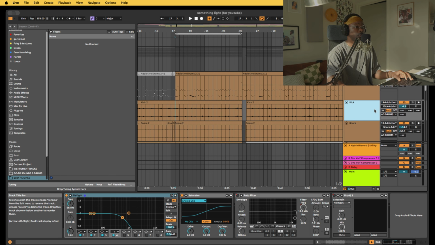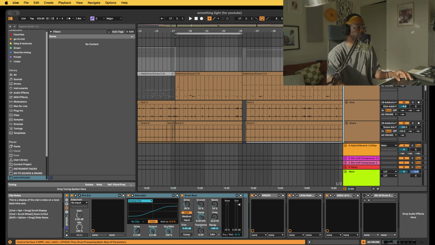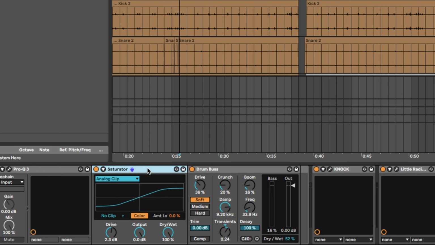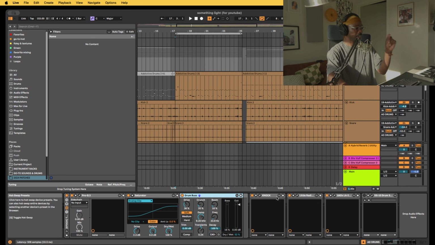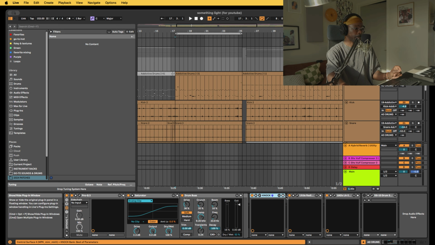Let's get into the actual processing. I have some processing on the entire drum bus. I have Pro Q3, Saturator, and then Ableton's Drum Bus plugin. I also went a little bit overboard, but it's just a touch of each of these other pieces. We got Decap's Knock plugin.